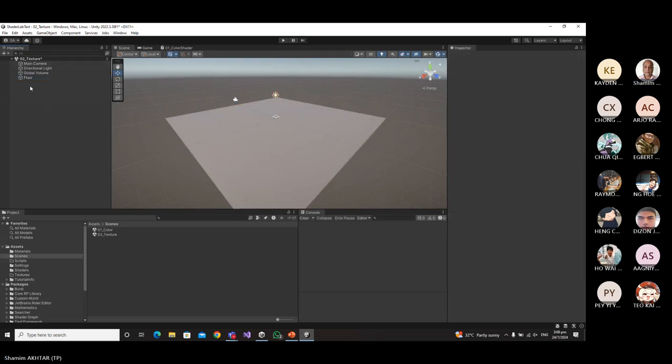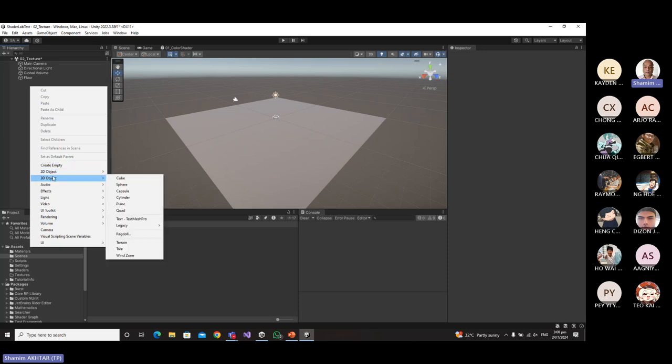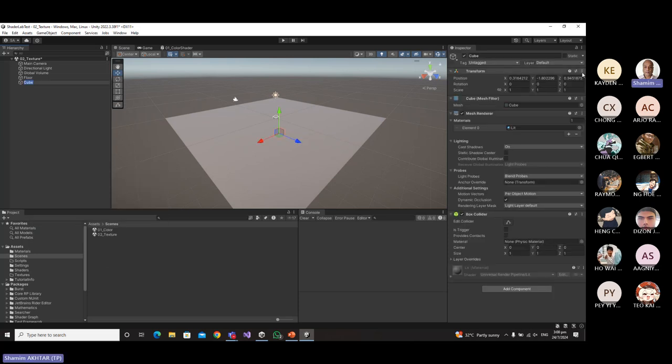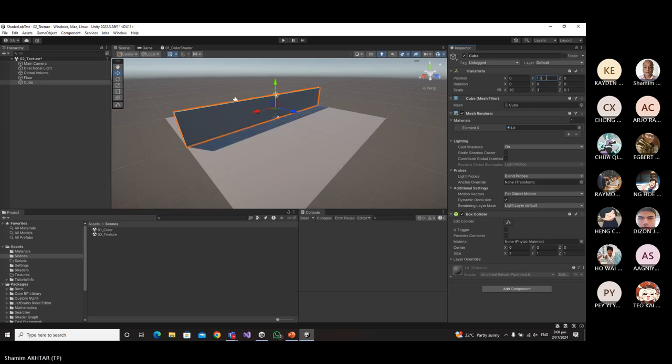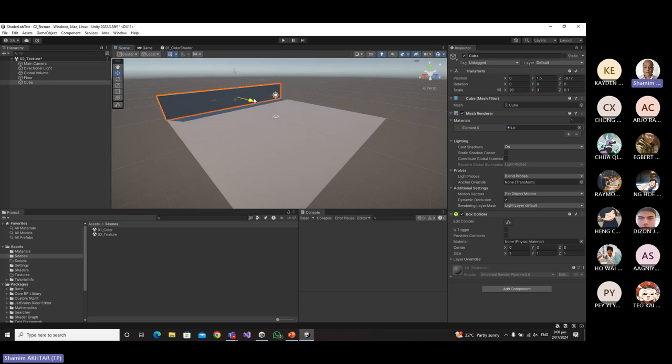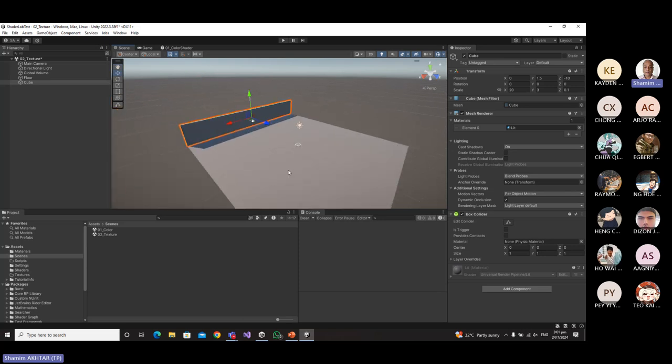Then I create a 3D object called cube. Reset the cube. Make the width 20, depth 0.1, and height 1.5. I am creating a wall. Put this at -10. So basically, I have created a wall here.